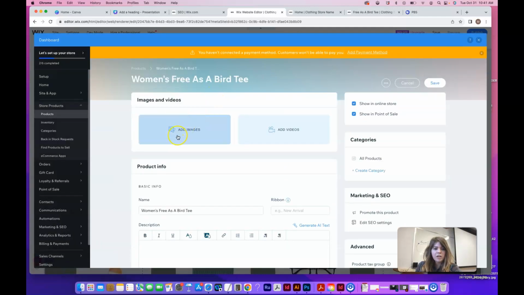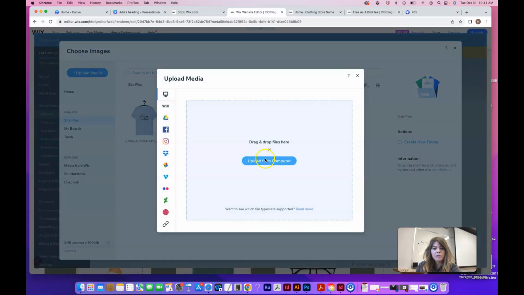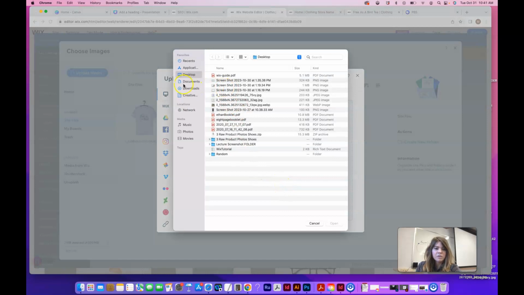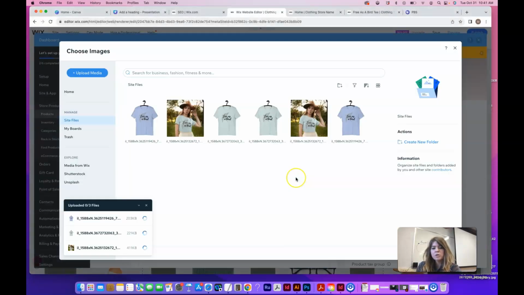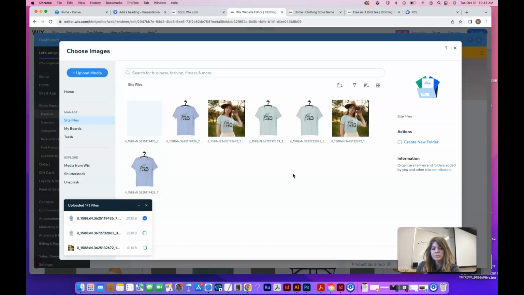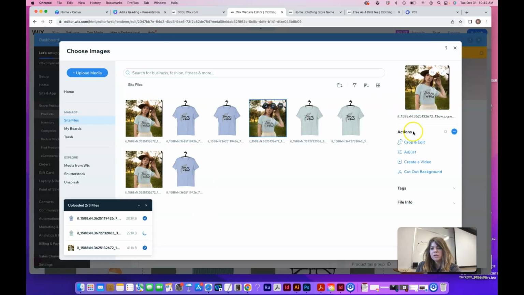So let's go down to the Add Images section here. I already have mine in here, but I'll show you. I went to Upload Media, Upload from Computer, and I had some images on my desktop, I believe, right here. And I just pushed Shift to get all of them selected at the same time, and I brought them all in. It takes a little bit for it to load, but now I have a bunch of the same images in. Once those are all in there, you can see that if I click on these, there is an actions area over here, which is kind of cool.